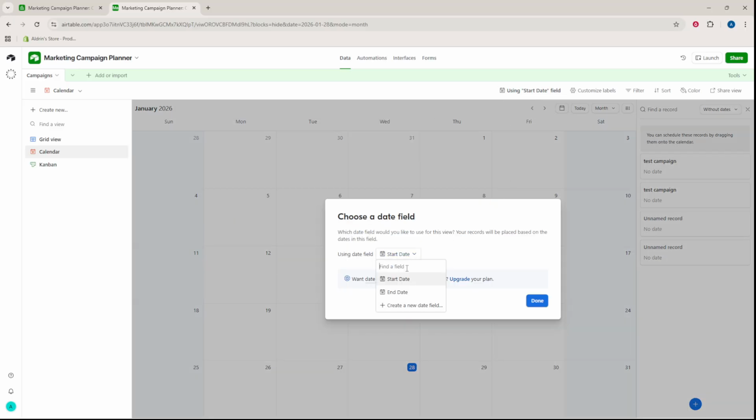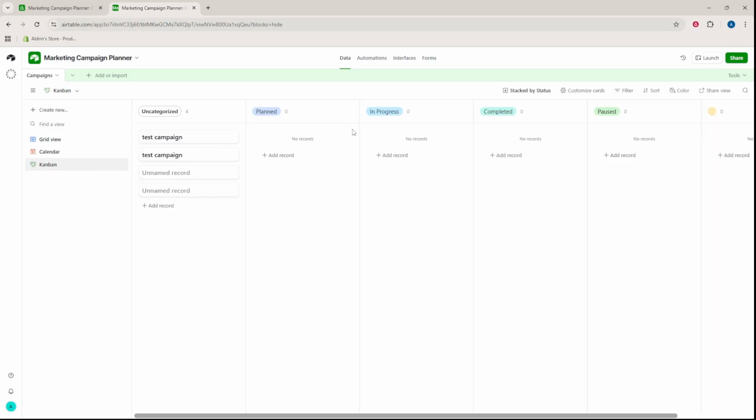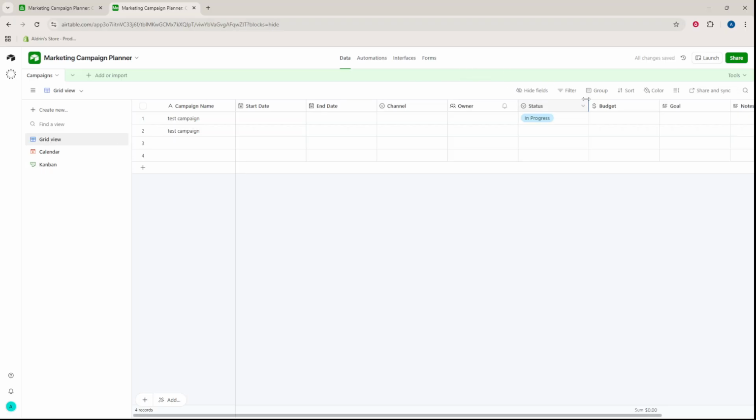Kanban by status gives you a clear workflow, letting you drag campaigns from planned to in progress and beyond. You can also group by channel or owner to see workload and distribution at a glance.